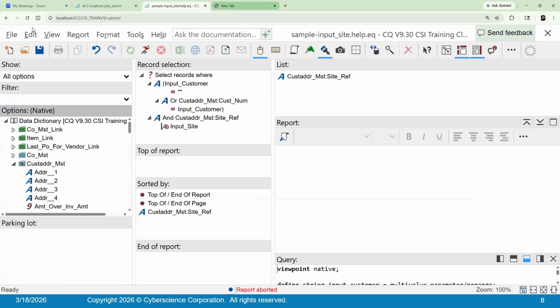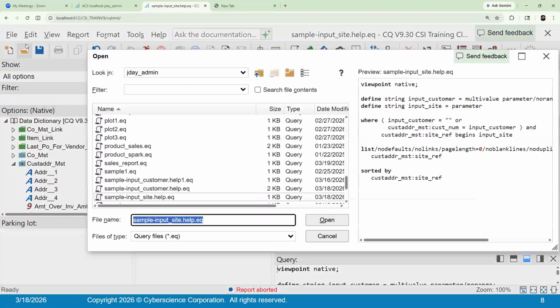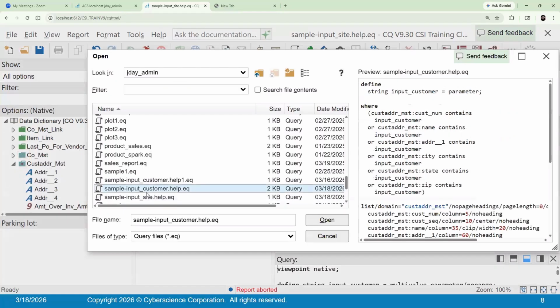Now I want to show you one that's been customized. So if I open up, so the name of the query was sample, and the name of the input parameter was input customer. If you add a dot help dot eq after that, you basically have the name of an input parameter assigned as it appears in the sample query. Now, I want to bring up something. Notice all of this here.